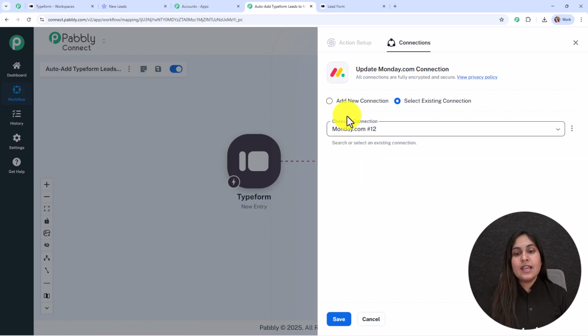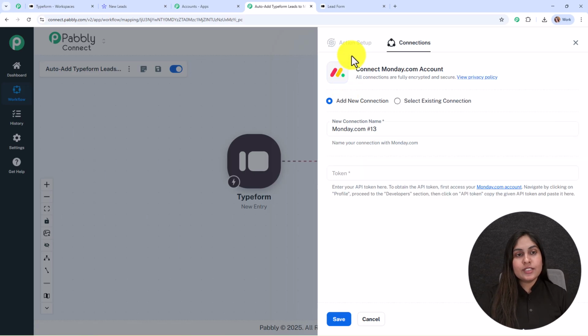Here to build a new connection, I'm going to select add a new connection. If your monday.com account is already connected with Pabbly Connect, then you can click on select existing connection. And now here to build a new connection, it is asking us to add the API token.